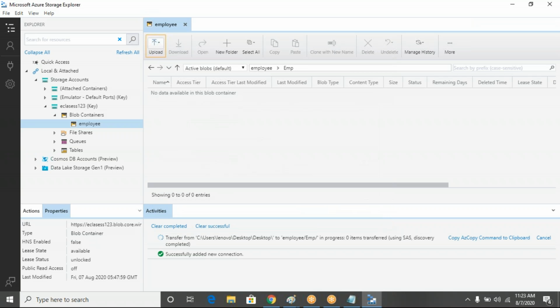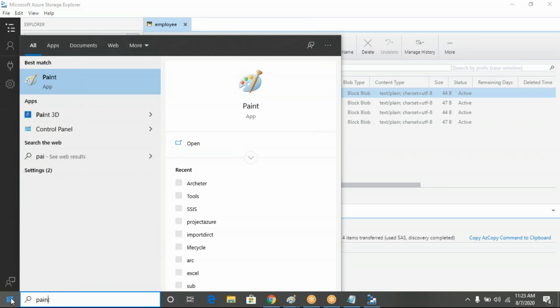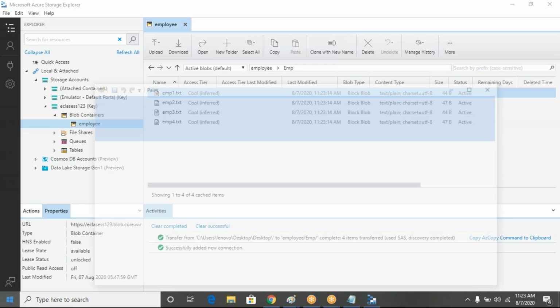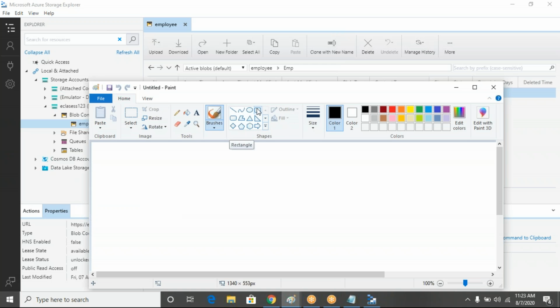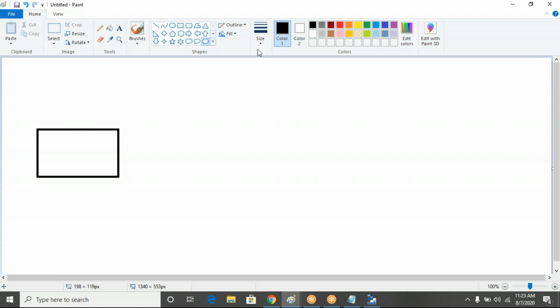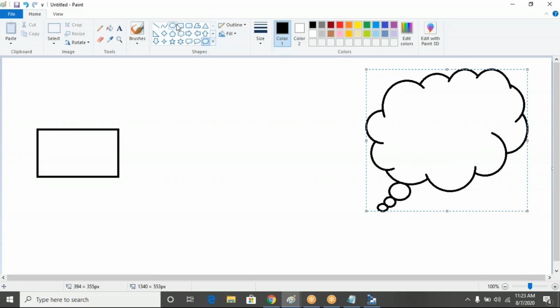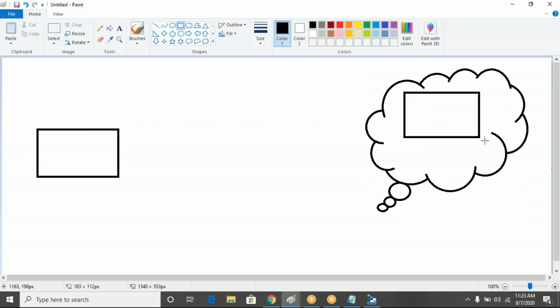So all the files will be loaded over here. After discussing the storage accounts, what I am going to discuss: I have a SQL Server installed in my local machine, and I have an Azure storage account. Inside the storage account, I created a blob container.